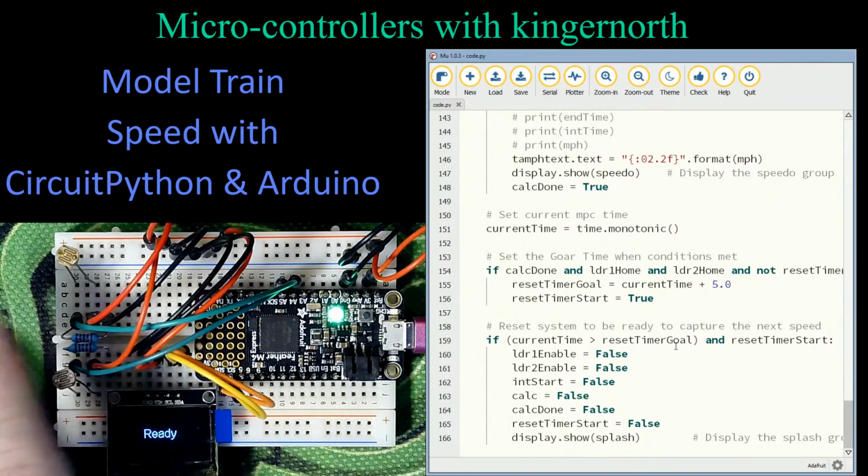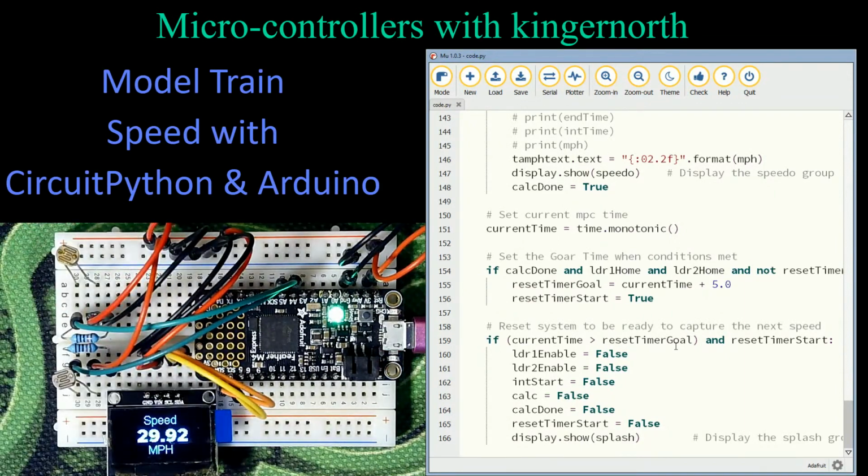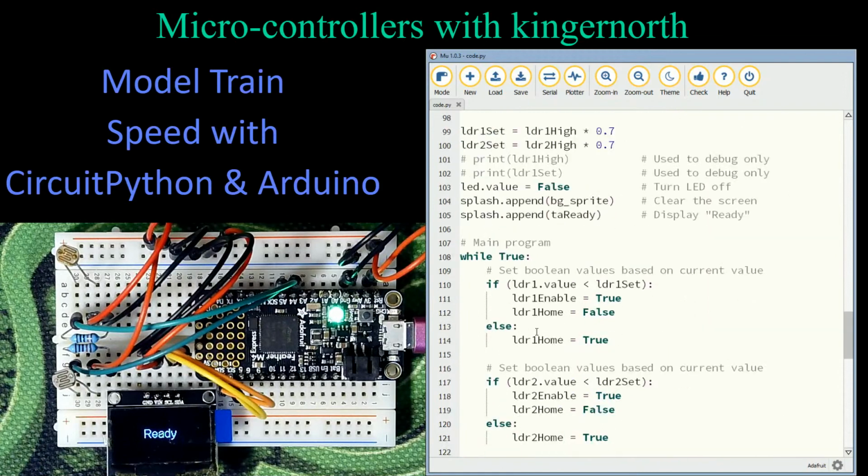I got to wait for that. 29.92. And again, this was set for N scale. You could change this again for other ones. Given the same distance, if you go to a lesser scale, it should change. So let's go up to the user settings on this one.